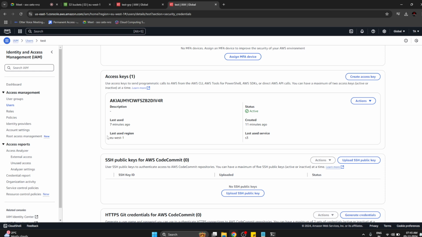So that's about security credentials. But there is a huge risk here. No one uses access keys. Nobody. I'm telling you, right? No one uses access keys. Why don't they use it?